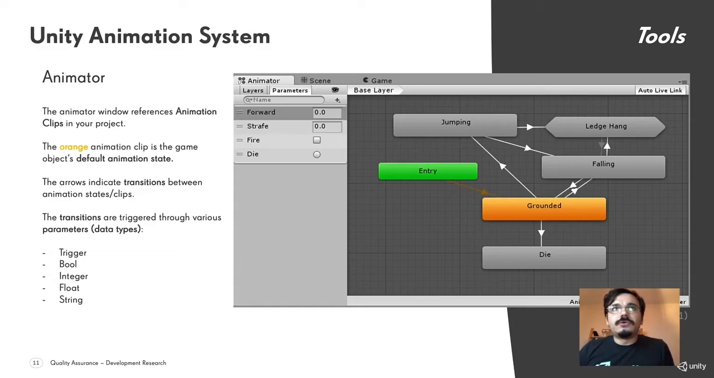So to get a little bit more into detail about the animator, the animator window references animation clips, like I said before, in your project. The orange animation clip you see here is the default animation state of your game object. The arrows indicate the transitions between animation states, and transitions are triggered through various parameters. Here you can see on the left side of the window the parameters, which follow the common data types: trigger, Boolean, integer, float, and string.